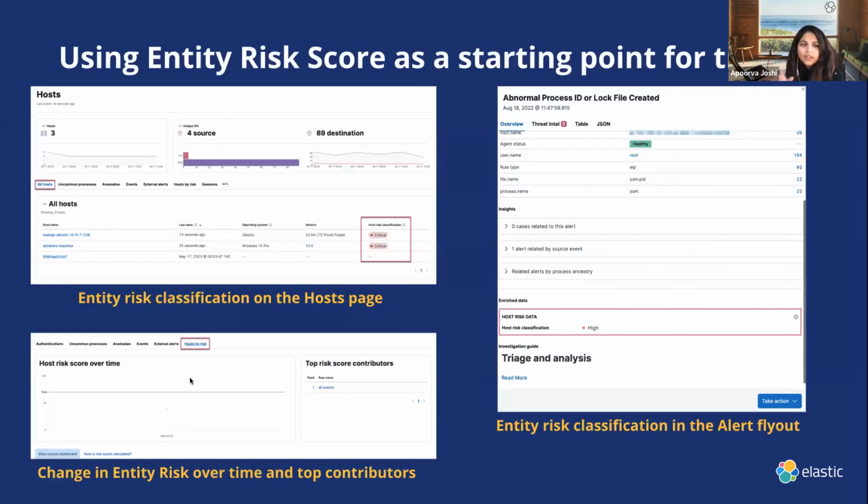So this entity risk data as of today shows up in multiple places in the security app and can be leveraged to prioritize what alerts to look at first, or to decide what entities need immediate attention and action. And with that, I'm going to hand it over to Tanisha to talk about how these analytics can be used to hunt and detect threats.